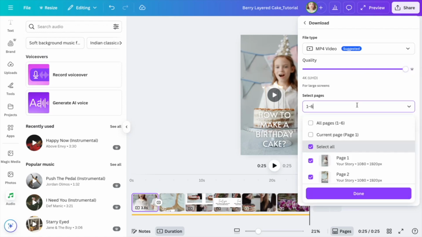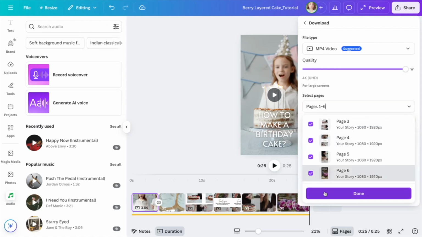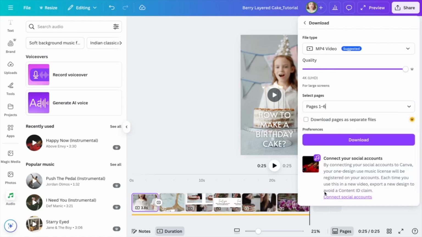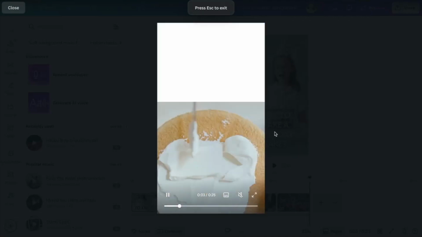And then over here, you got to select the pages that you want to be included in this video. Make sure everything's selected, or at least make sure that only the pages that you want to be included in the video are selected, and then click download. And yeah, that's how you can edit a video on Canva.